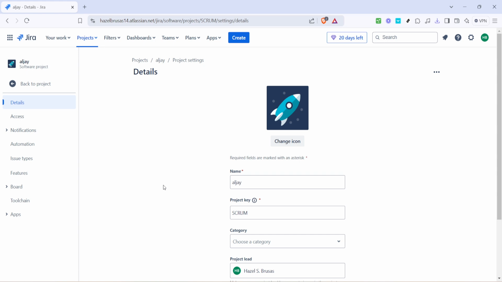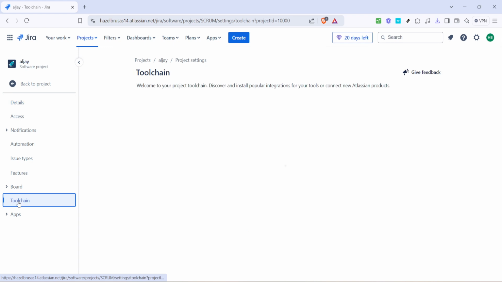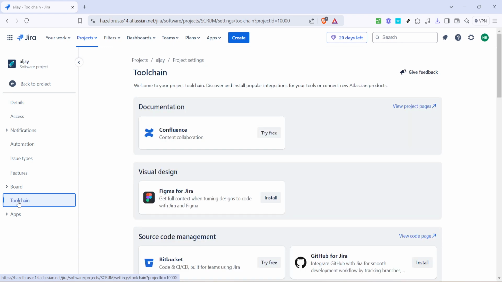In the project settings menu, you'll want to locate the toolchain option and click on it. The toolchain section is designed for managing integrations and connecting your development tools with your project management software. It's especially useful if you have several different tools and want to make sure they all communicate and work well together. Once you're inside the toolchain section, you should see an option for GitHub for Jira.